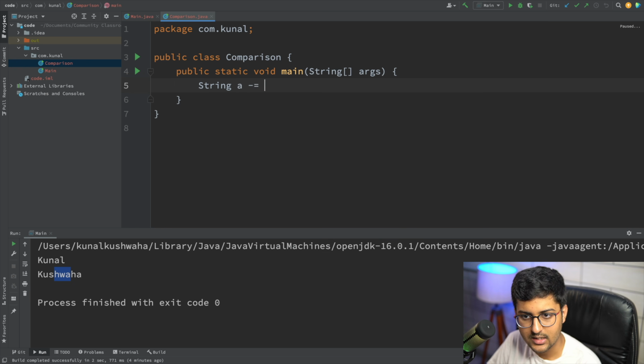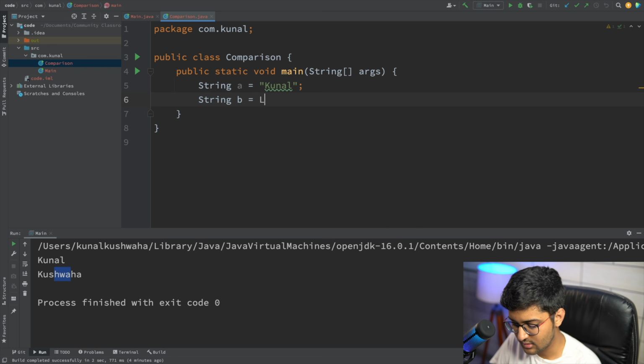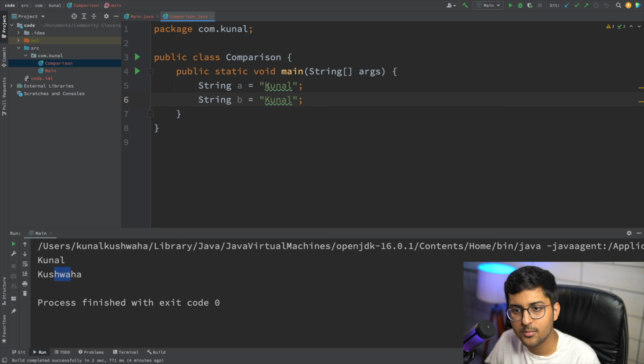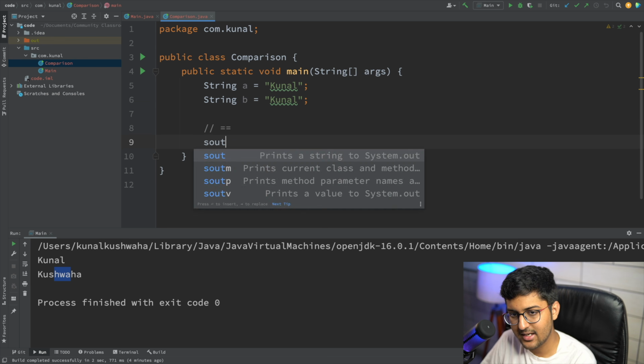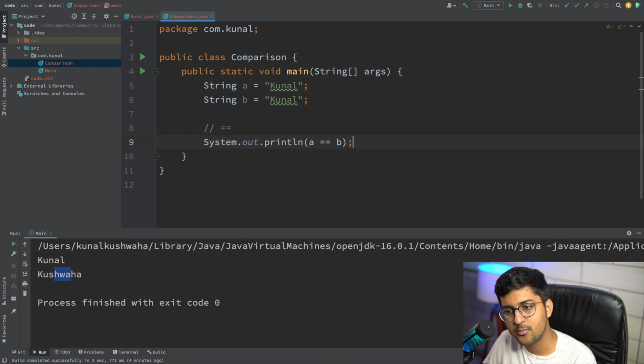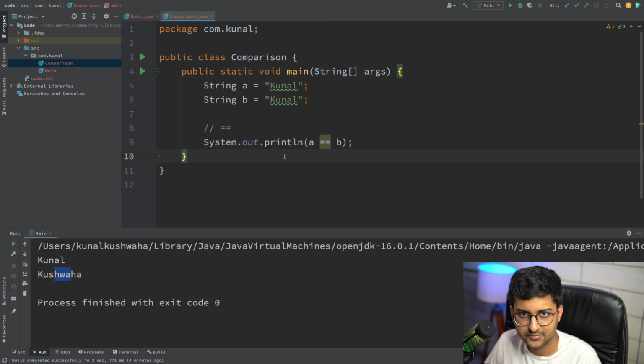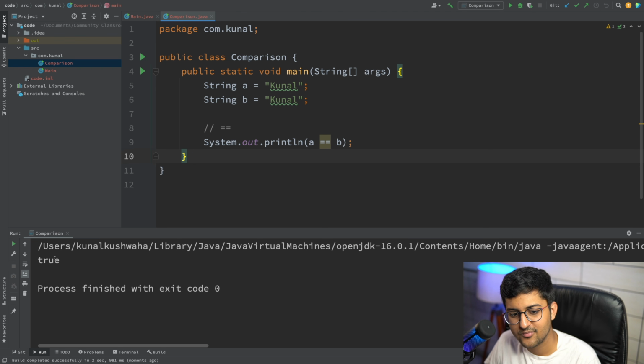So I can say string A is equal to Kunal. Then I can say string B is equal to Kunal. You know by now that this is in the string pool because the value is same. But what is the proof for this? Equal to. If I say print A is equal to B, what is it going to show? True.